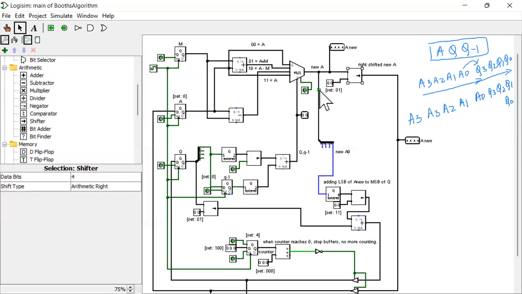That means that this A0, we need to save somehow so that we can put it in the register Q. So that's what I'm doing here. I'm taking the A, I'm splitting the bits, and then I'm saving the A0. I'm bringing the A0 again. I'm extending it to 4 bits.